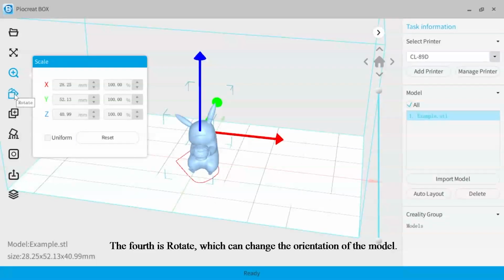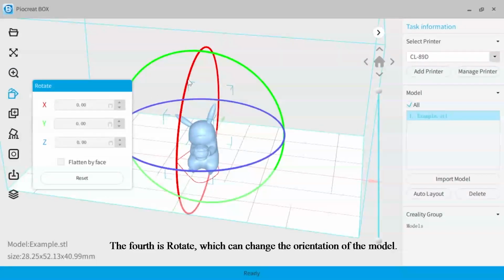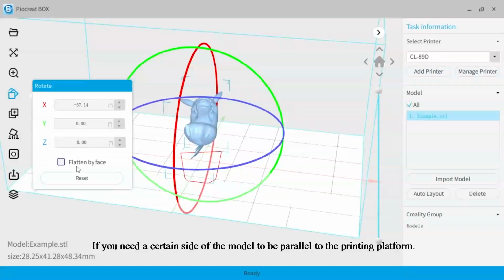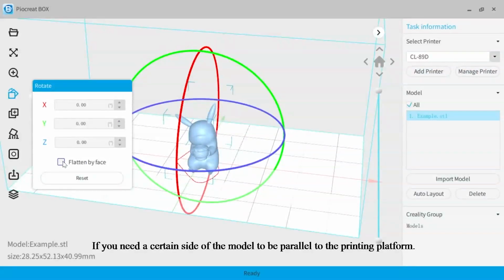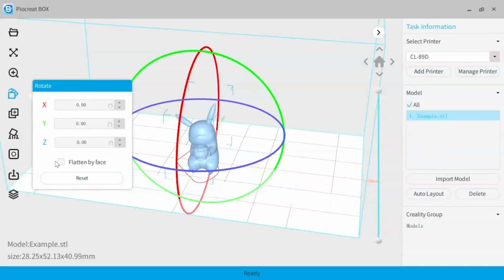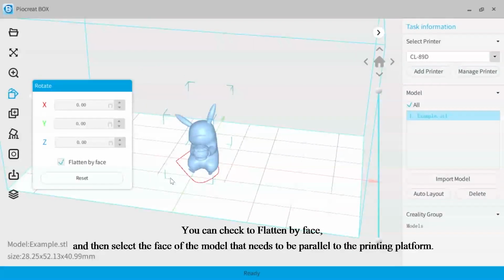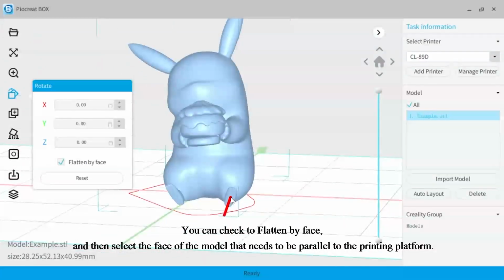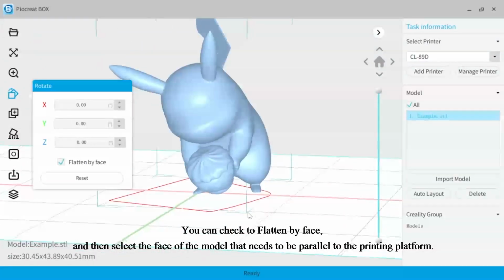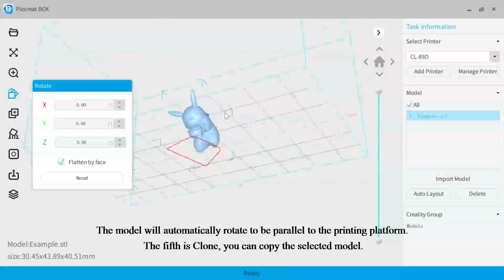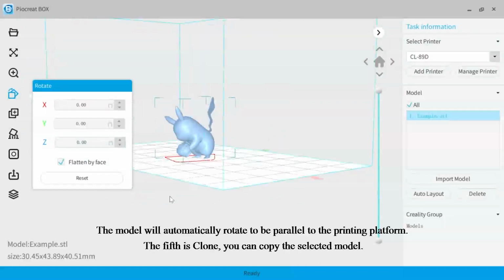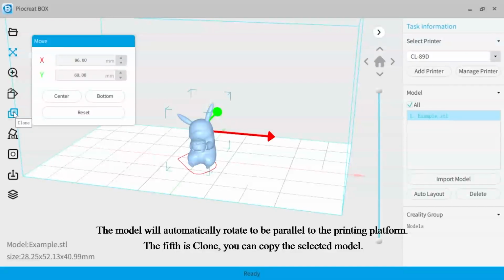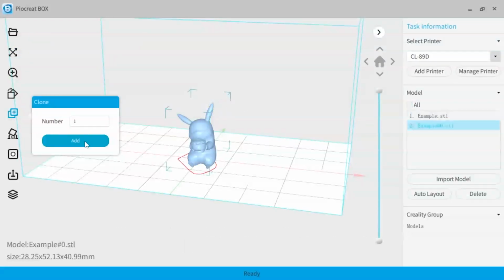The fourth is Rotate, which can change the orientation of the model. If you need a certain side of the model to be parallel to the printing platform, you can check Flatten by Face, and then select the face of the model that needs to be parallel to the printing platform. The model will automatically rotate to be parallel to the printing platform. The fifth is Clone. You can copy the selected model.